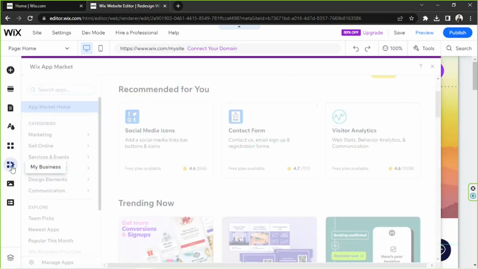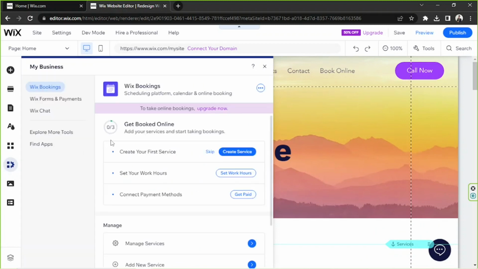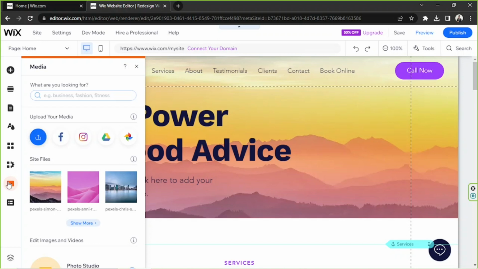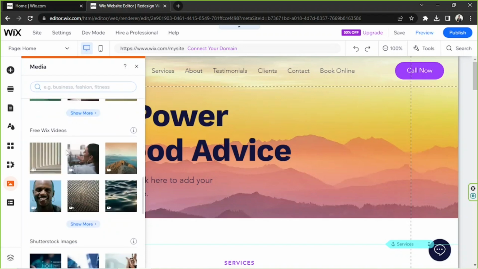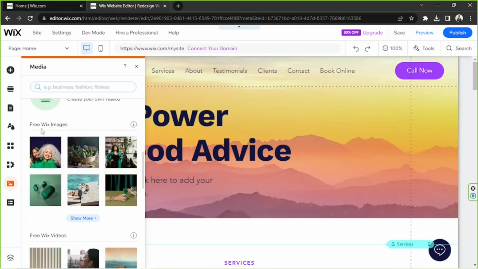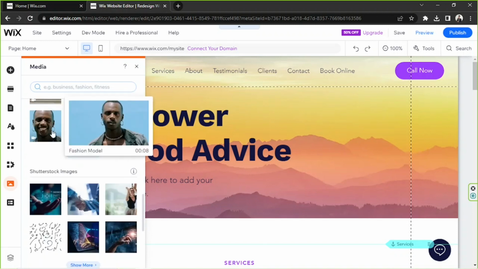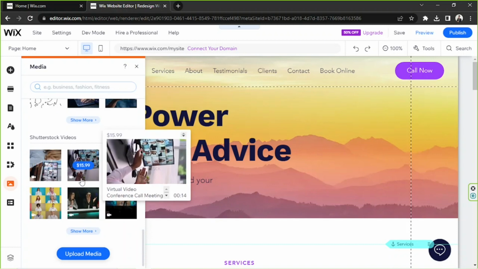Next, you have My Business. So this is where you can manage bookings, payments, chats, and so much more. Next, you have the Media button. This is where you can access your uploaded files as well as import files from different platforms, and also find some photos under Free Wix Images and Free Wix Videos. You can also find images from Shutterstock over here.